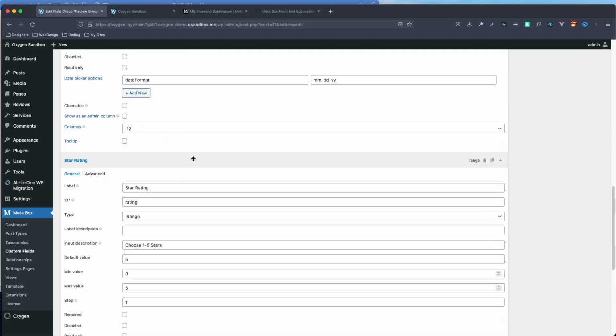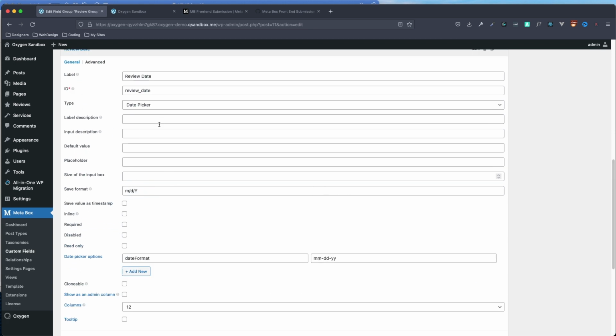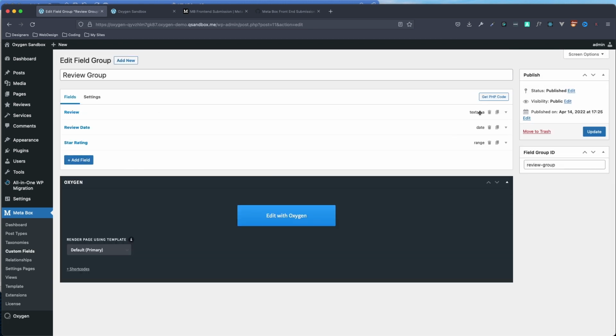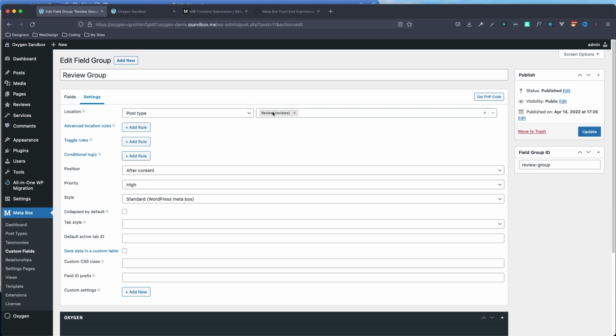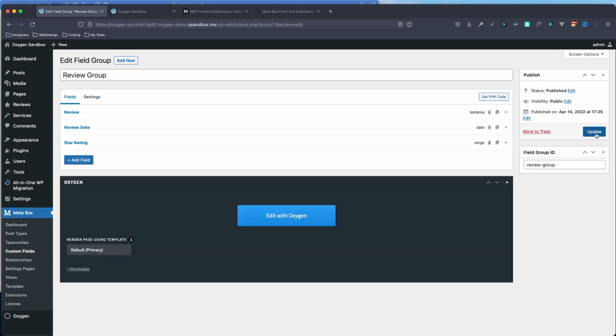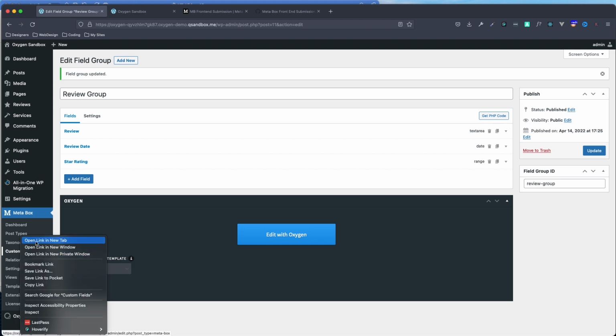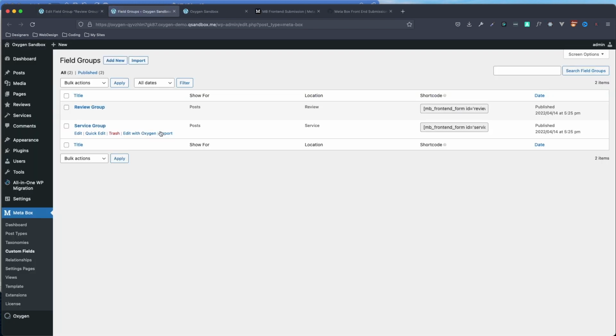So once you have those 3 fields, which again are, let me minimize them so we can see them all here, is a text area, a date field, and a range field. And again, I set those on my reviews post type. So once we have those set, I can go ahead and save that. And I'm gonna leave this open just so we can come back to it. So I'm just gonna right click and open another tab.